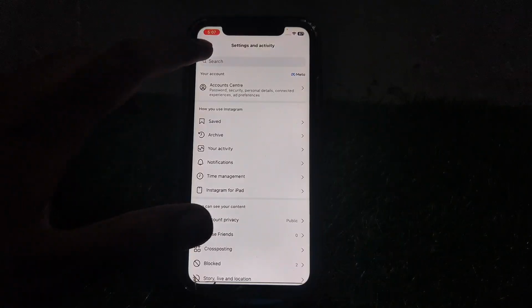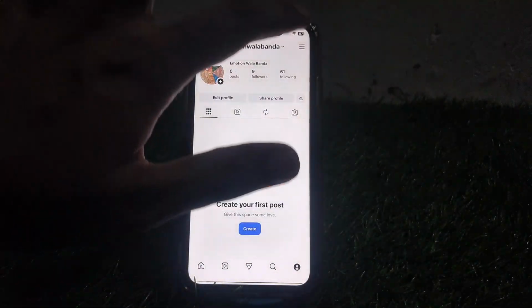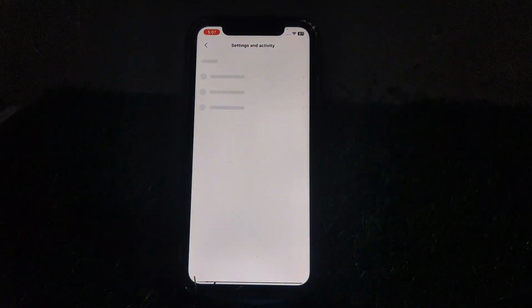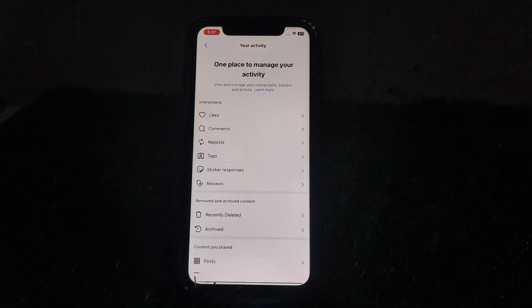And here you have to open the Instagram app, click on the profile option, and click on the three lines. In the three lines, you will find the option of settings and activity. Here you can find your activity. If you want to see your likes, comments, and all things, they will be available here.